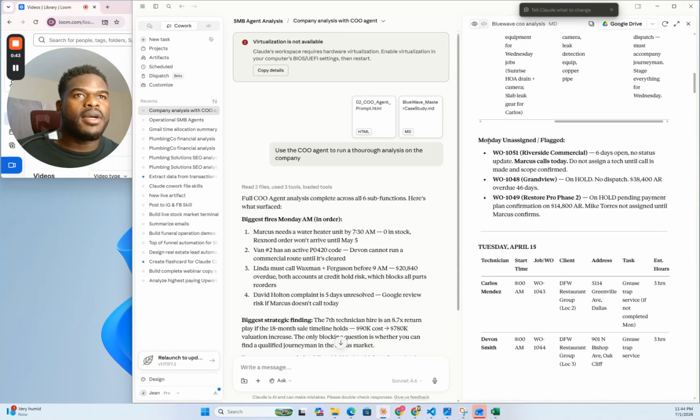As you can see, Monday unassigned. So these are the unassigned jobs. Sick days open, no status update, markets calls today. Do not assign a tech until call is made and scope confirmed. So essentially, it's flagging what's missing currently in the business and where the team needs to pay attention. So Grandview on hold, no dispatch, $30,000 on account receivable, overdue in 46 days.